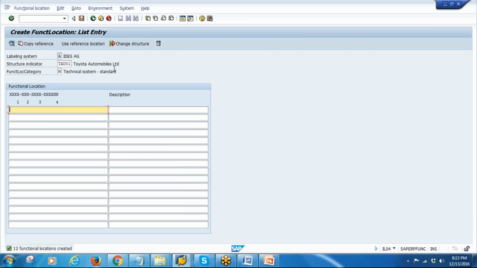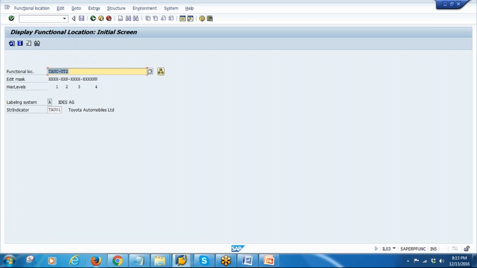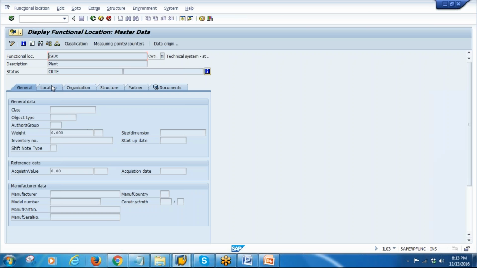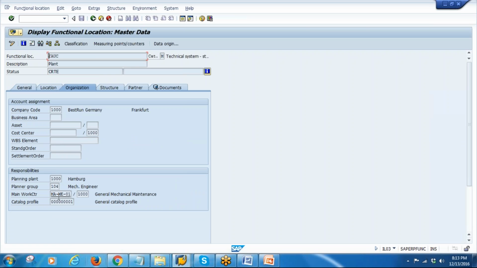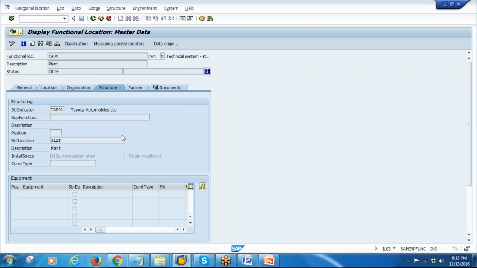Okay, using a template. So now if you go to IL03, so this is the one. See, it got created. Location has come. Organization data, everything got copied. Okay, structure. It is the superior most functional location, that is why it has not come. Now your reference location is also getting displayed. By looking at this, you can tell that this functional location is created by using this reference functional location.